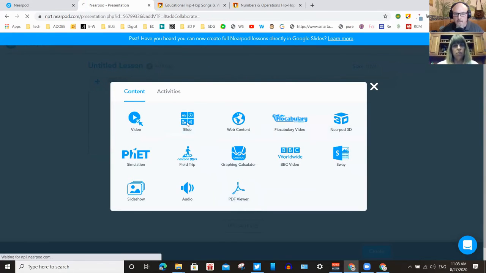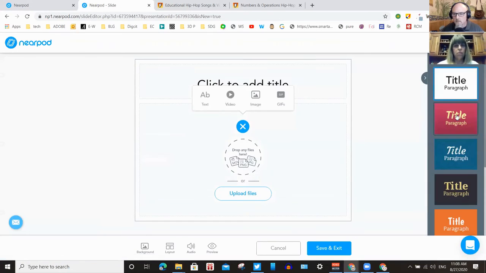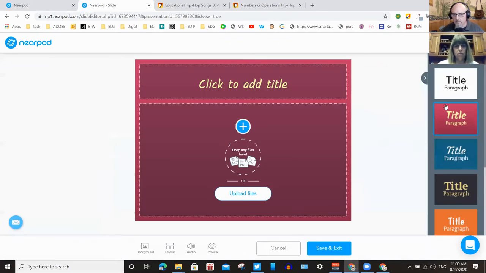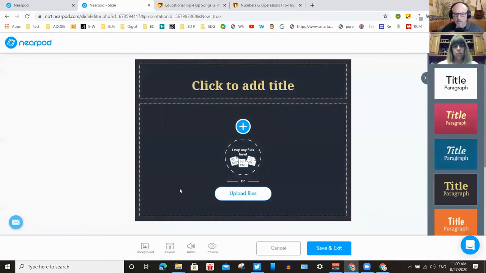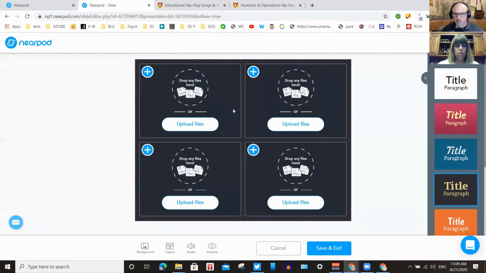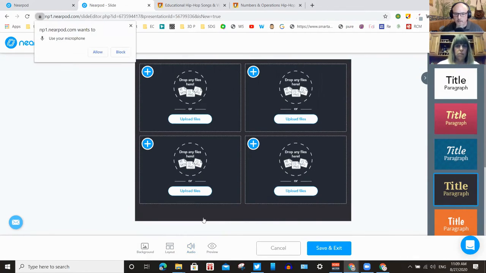If you're just adding a slide, just like in PowerPoint or Google Slides, you have how it's going to look. You can change the layout of it so that it's 4 tiles if you want. You can record yourself.